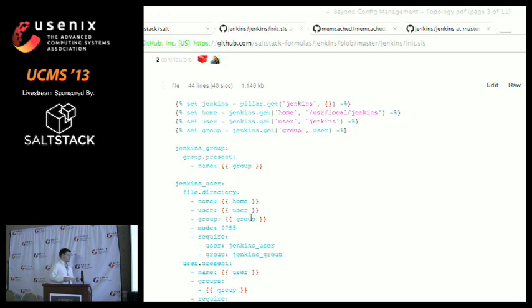And so we see here that we're saying, all right, we're going to make sure this directory is here, but only after those users and groups are set up.